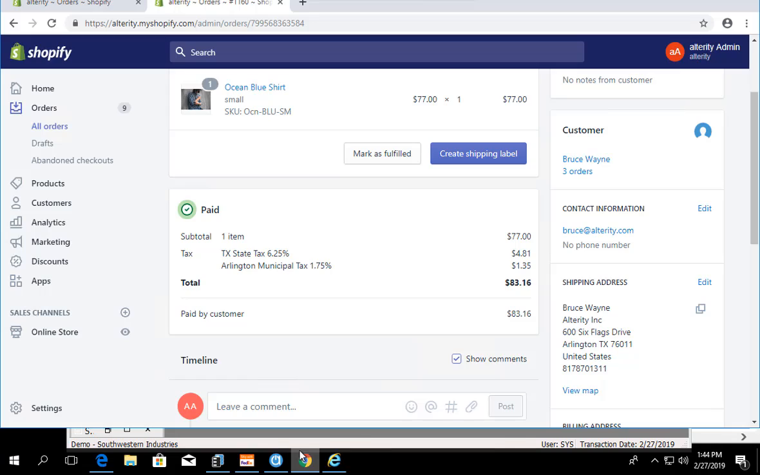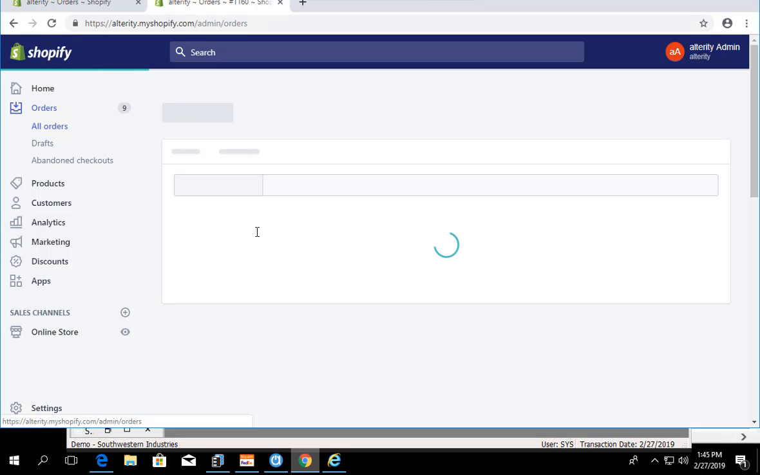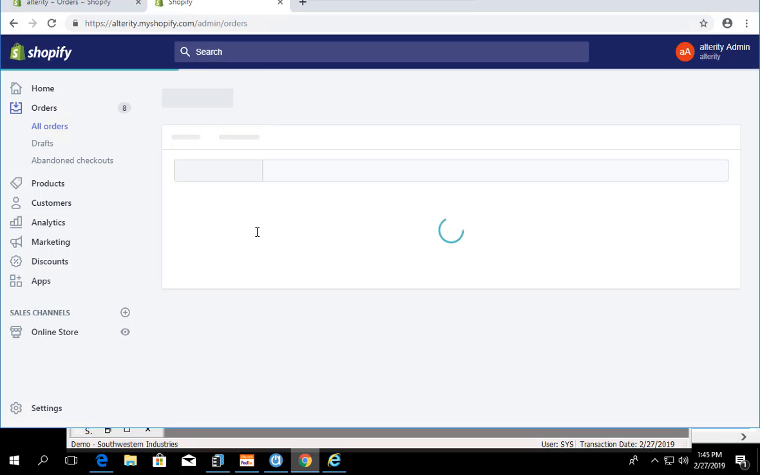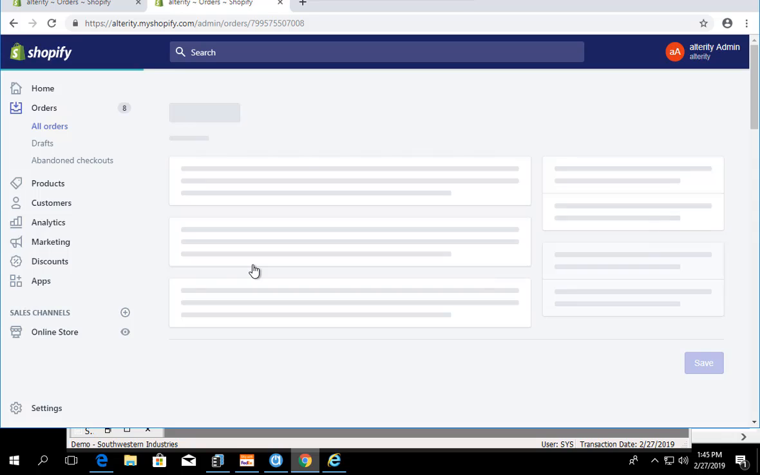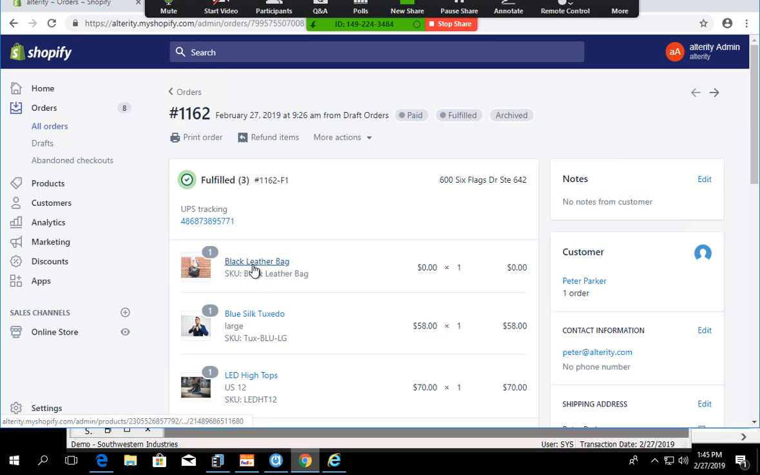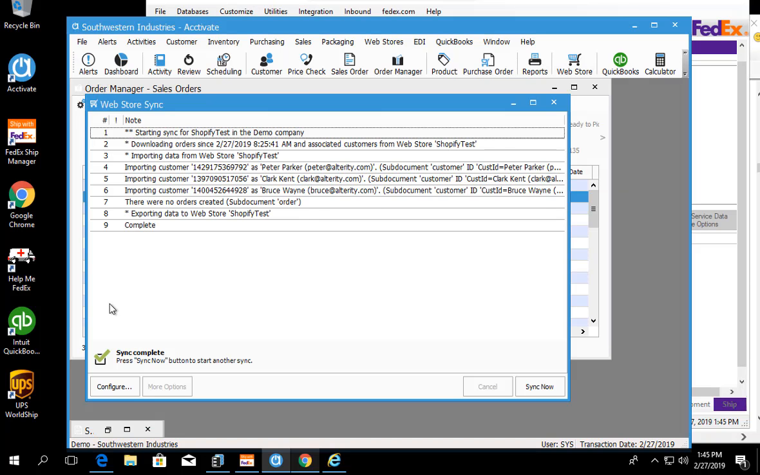Okay, completed. If we were to open up this order in Shopify, I believe it's the Peter Parker order. It's going to refresh. It's marked as fulfilled now, and we can see the tracking number come in, which is great. So the export worked. The tracking number from Acctivate translated over to the tracking number in Shopify.